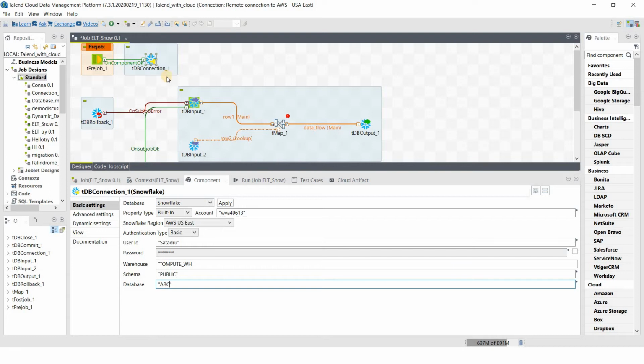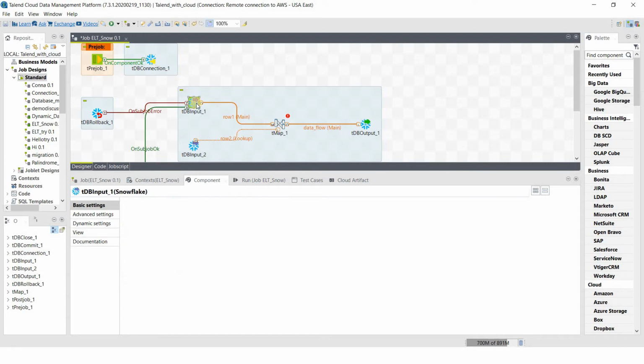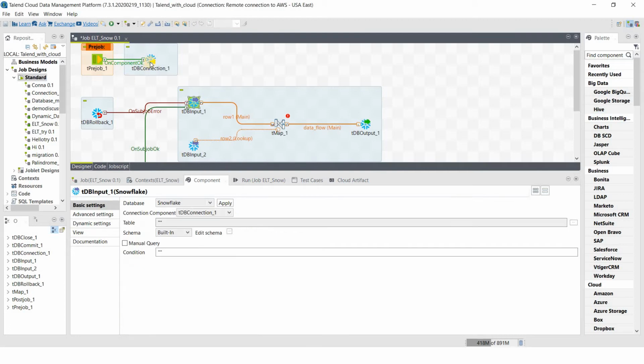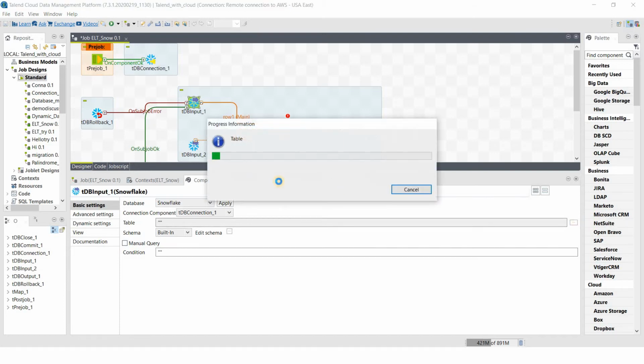Now we need to take those two tables. So here we will click on the input component, and here the connection component, use this component. We will use tDBConnection_1. Whatever connection we have created here, we are going to use that. Now click on table. We need to take our table, right?